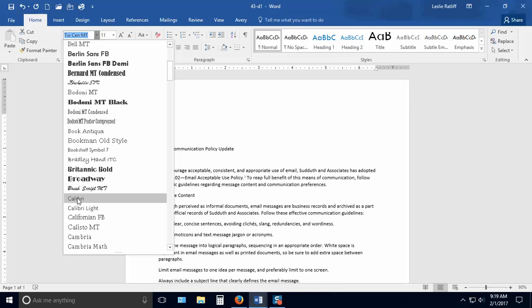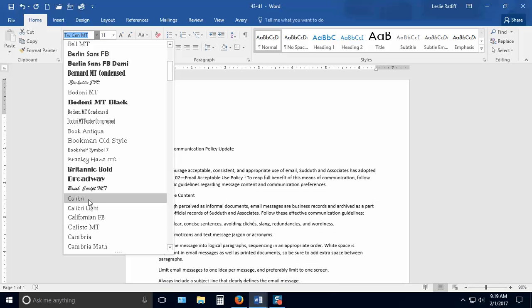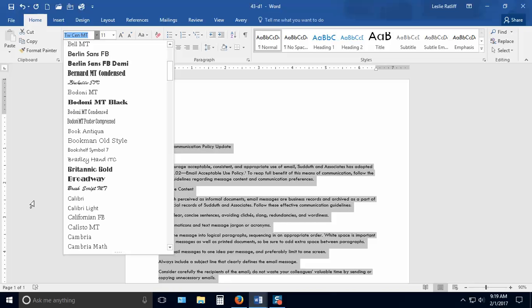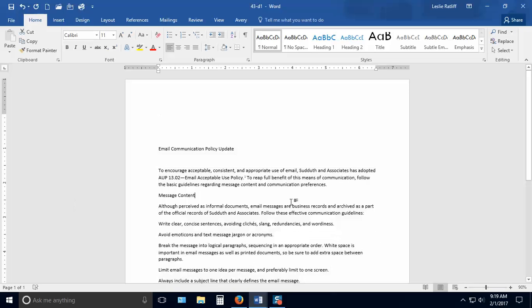Okay, there's Calibri, and if you'll notice it change as I take my mouse pointer off of it, that's Calibri. That's what the publisher put in as the default, which is not right. I'm going to change this to Calibri. Alright, it looks very similar, but it's just a tad bigger.